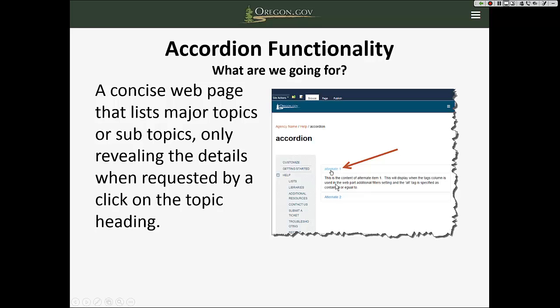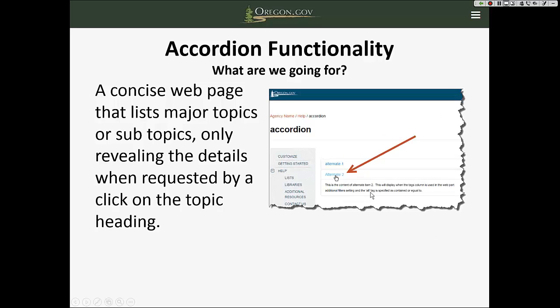If content like this is selected, we've got one of these buttons that's been clicked, and we click a different button, then the first one automatically collapses, and the next one that we click expands. And so the page never does get real long and cumbersome for the end user. It stays fairly concise, and they can see only what they've asked to see at a given time.